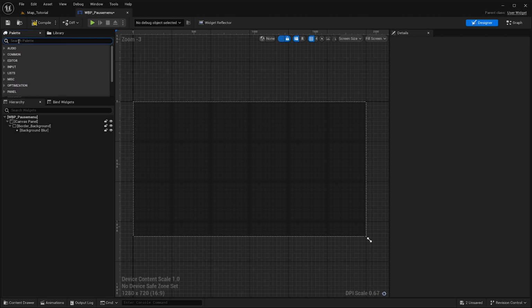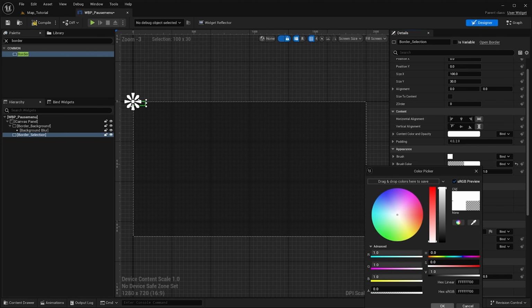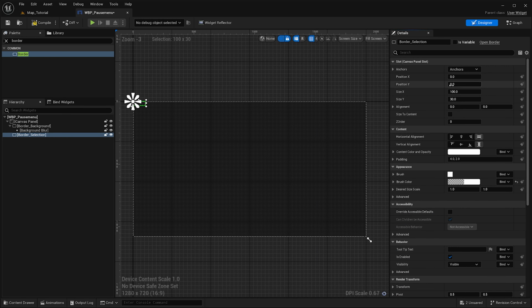Now we want to add another border for our buttons. We want to make sure we drop this into the canvas panel. That way it's not part of the border. Sorry, not the border, the background border. I'm going to name this border selection. Change the brush color alpha to 0 and anchor it to the center of the screen. Zero out the position, put 0.5 on each alignment, and size it to content.